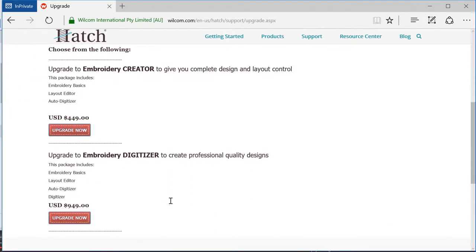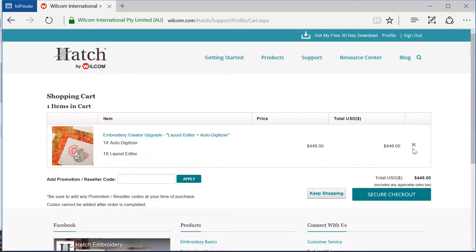If you scroll down, you will see that I can upgrade to Creator or I can upgrade to Digitizer. Whichever one you want to upgrade to, then click the Upgrade Now button. It will add it to your cart and you're almost ready to check out.